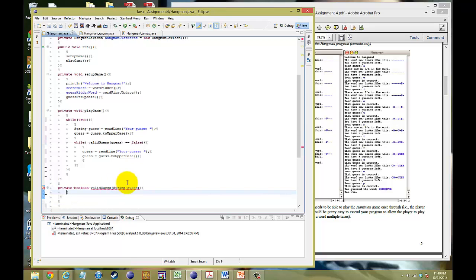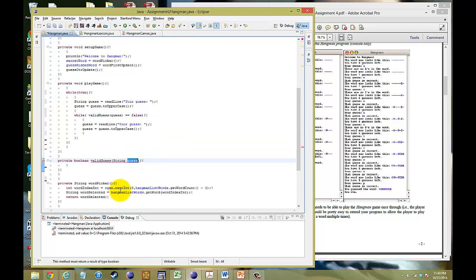Well, the string guess here, this parameter, does not overlap with this variable guess out here. The variable guess out here is the variable that works in playGame, and that is only used as an input for validGuess. The guess here is a local variable for the validGuess method. So this guess will work with this method. It doesn't necessarily work with this guess here, so they're not going to overlap.